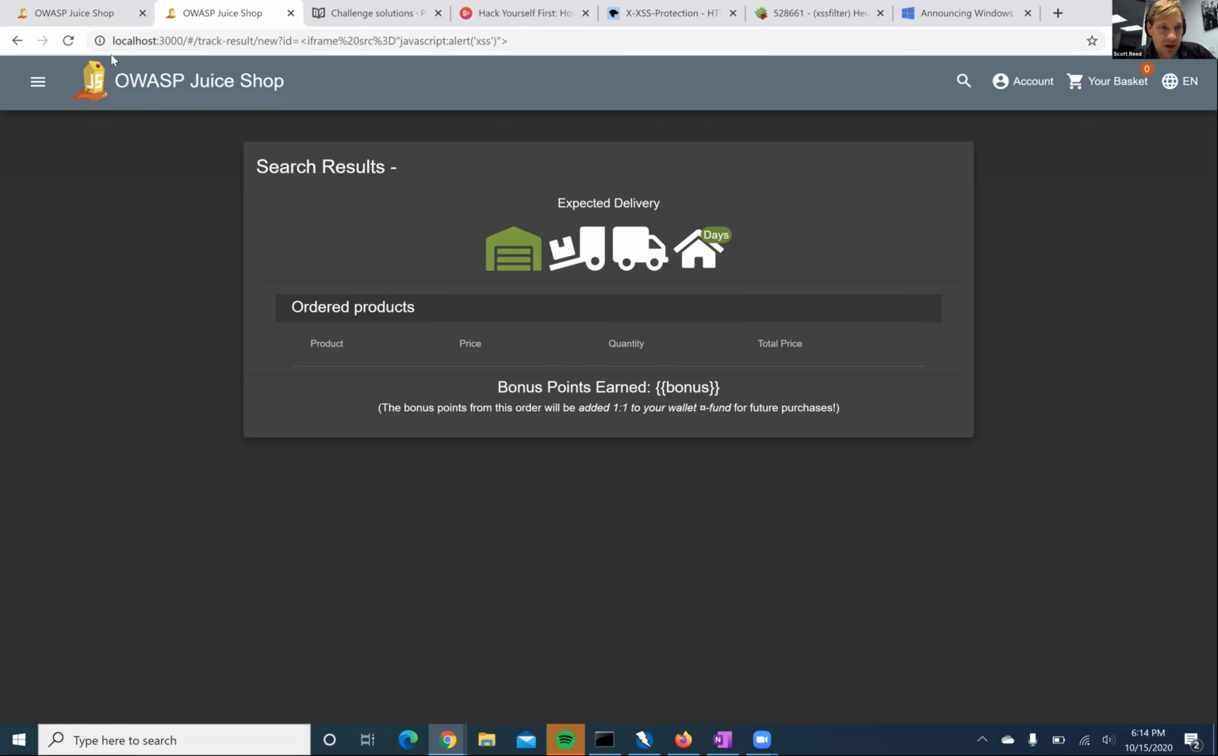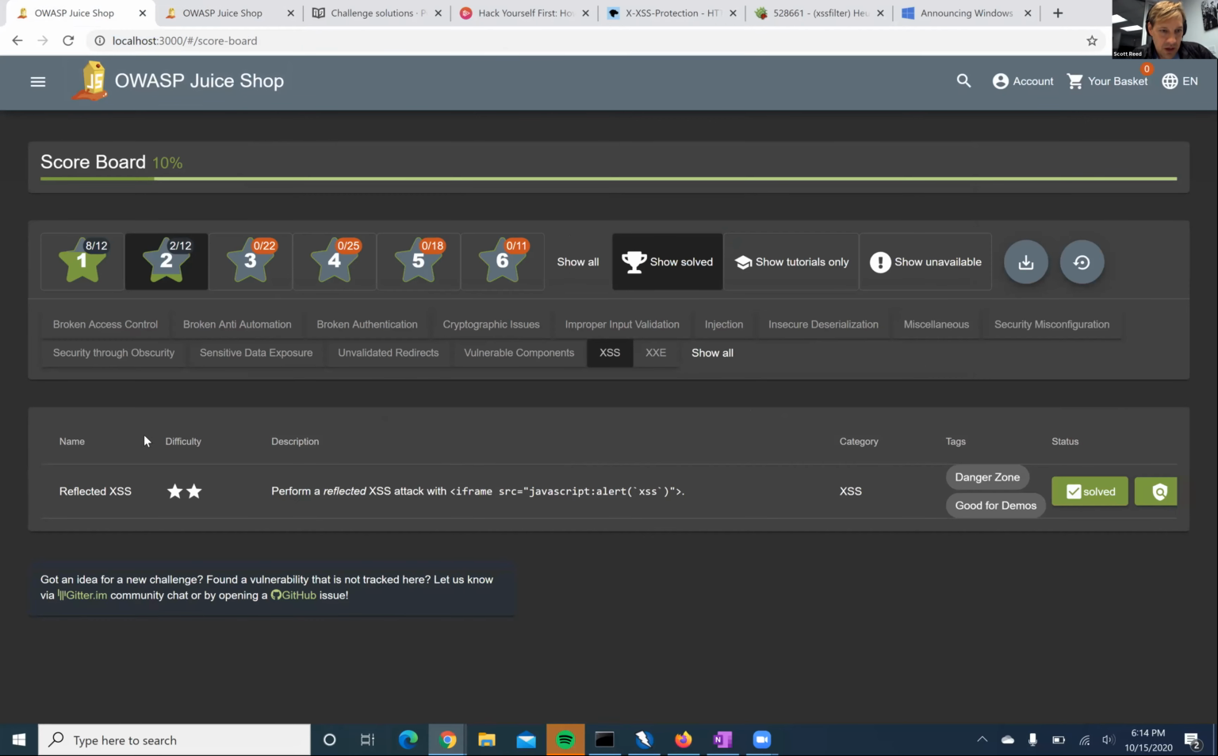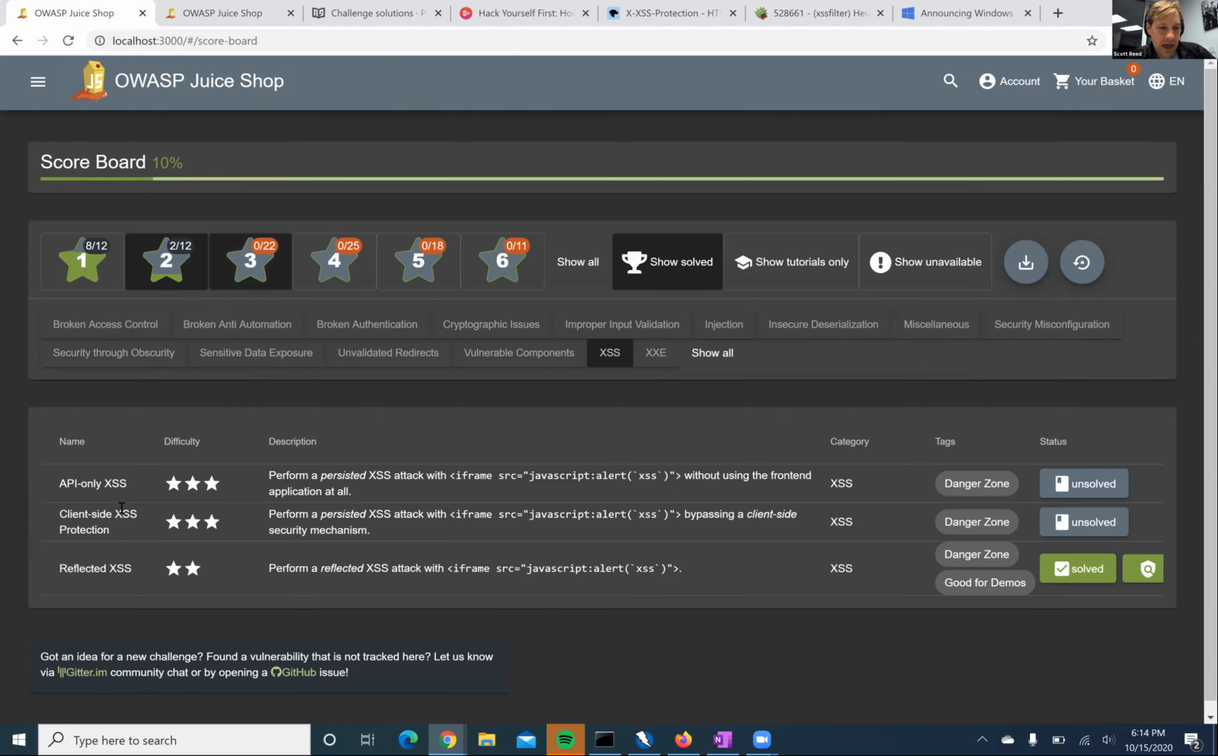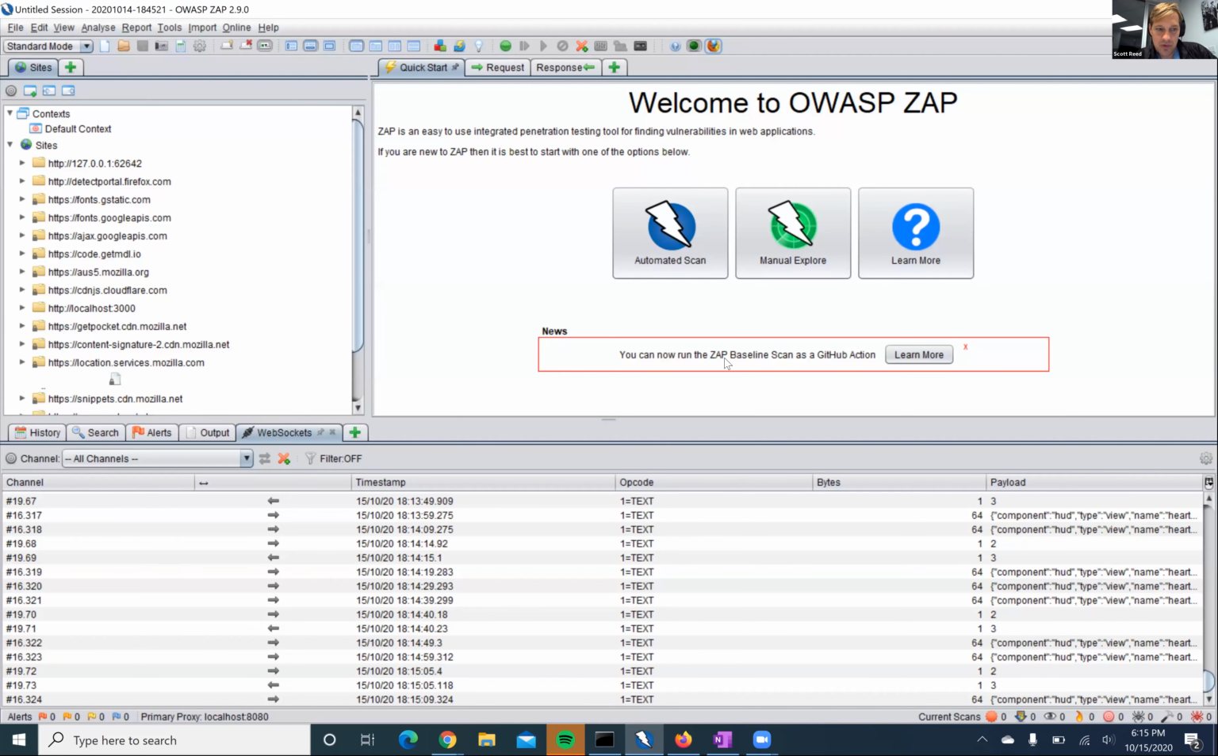Let's see if I can get the right. There we go. So that was in level 3. So we had an API only XSS and client-side XSS protection. So both of these were persisted because it said API only without using the front end at all. I again used the OWASP Zap tool there.